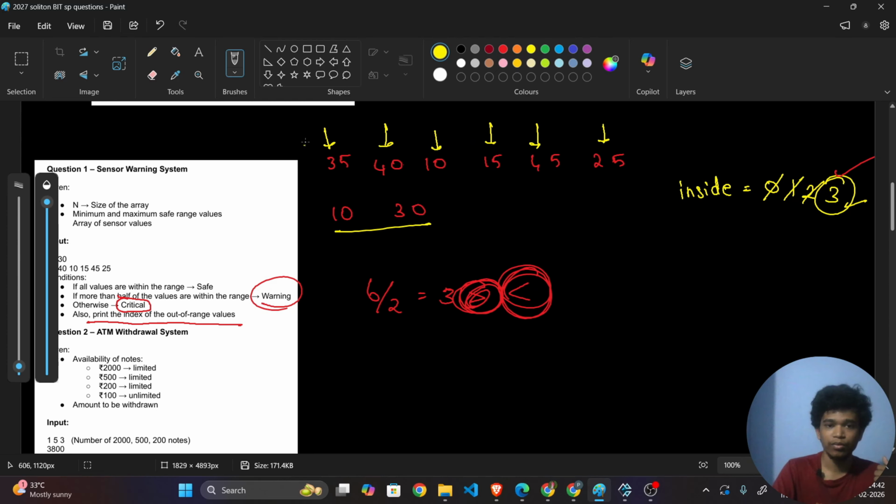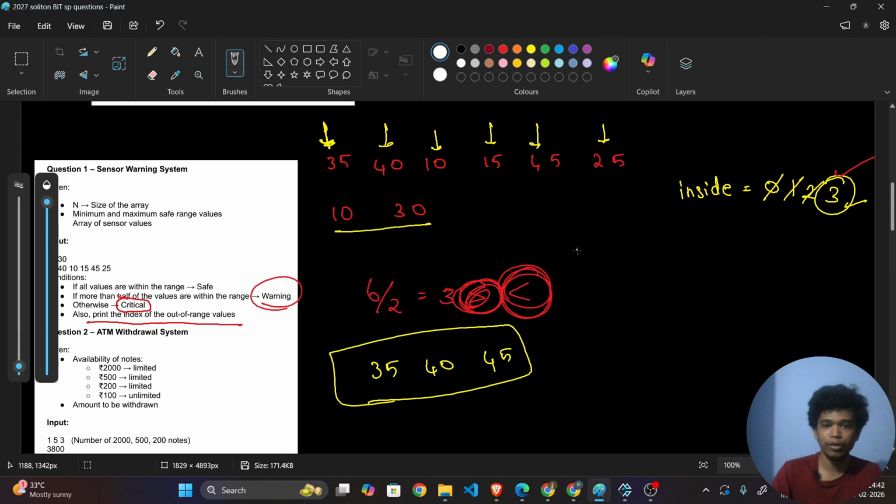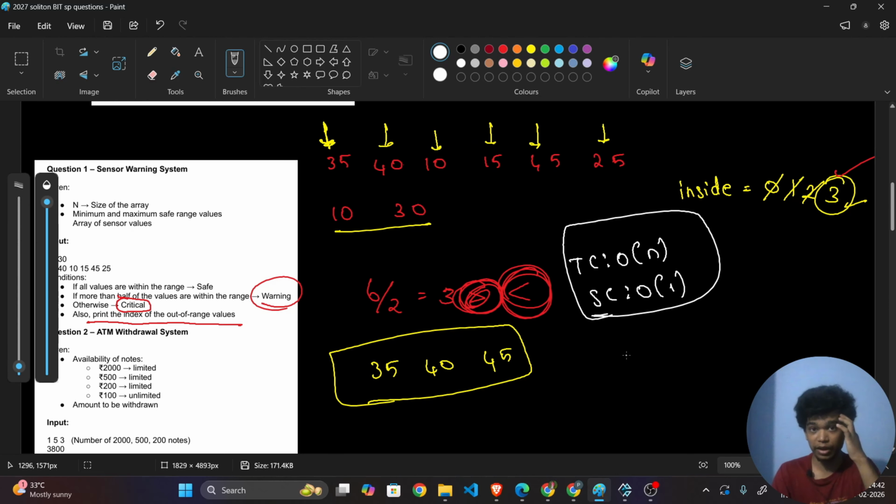Okay. So whenever we are traversing itself, we will be checking whether it is out of range or not. For example, here while I am traversing, this 35 is out of the range, right? So there itself I will be printing this 35, and this 40 is out of range. So there itself I will be printing the 40. Then this 45 is also out of range. So there itself I will be printing the 45. That's it. So tell me what is the time complexity. So it is going to be O of n, and space complexity going to be O of 1. So this is going to be a time complexity and space complexity analysis.